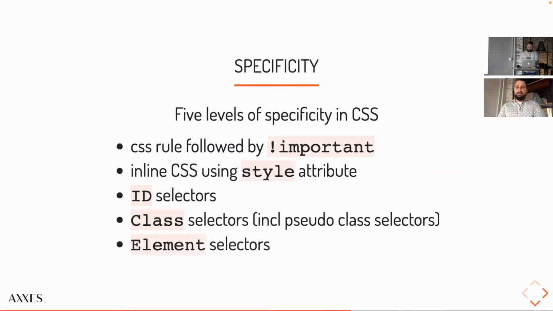Specificity, a hard word for something very easy. When you write your selectors, you can use different things. You can use element selectors, class selectors, and IDs, and the browser gives some priority to the different selectors. An element selector is the least prioritized.